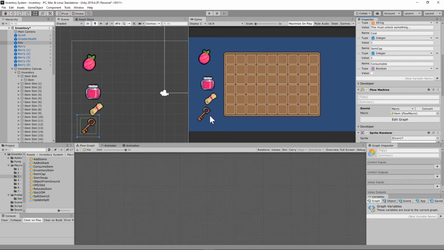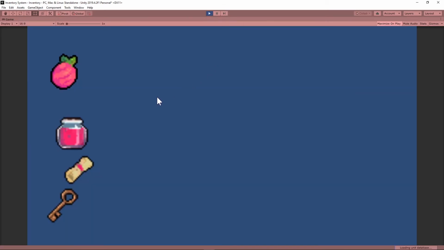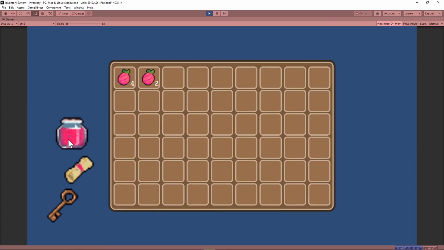So now that we have all of these things set up, I just want to do a quick test on this to make sure everything is working. Just a special note on this is that key is not set to consumable, but everything else should be. So I'm just going to start my game up real quick, and I'm going to add all these items to my inventory. I just have them stacked on top of each other. So whenever I click the berry, there they go.